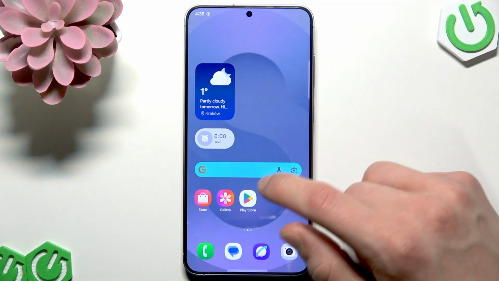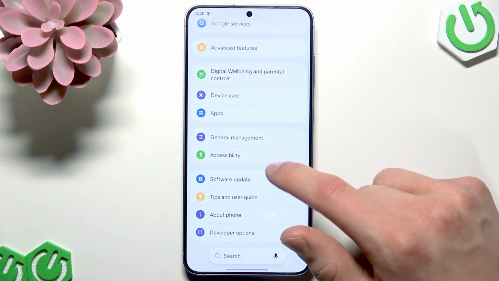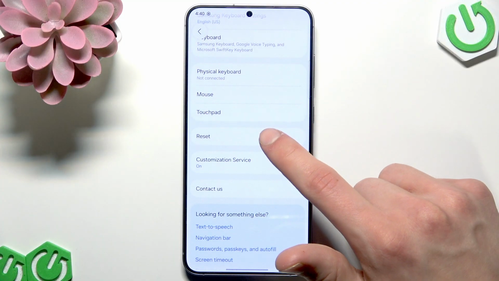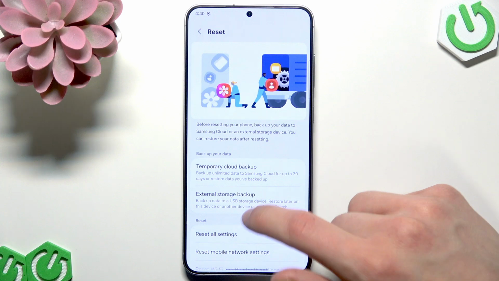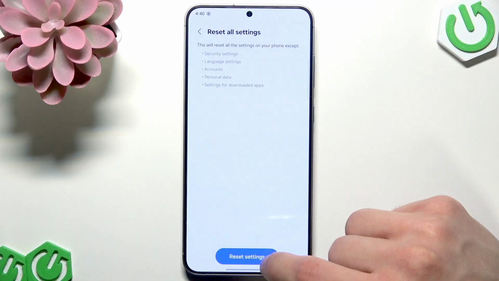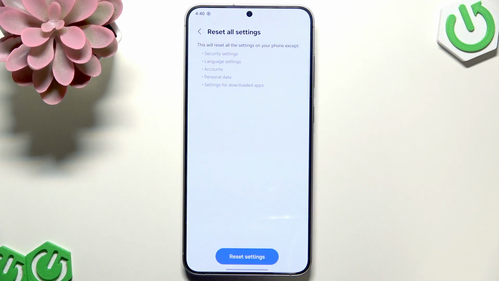Let's unlock the phone and let's go to settings on the smartphone. In settings, select general management. Then in general management, you're gonna have to navigate to reset option. Then in reset option, select reset all settings. Select reset settings. This will not erase any data from your smartphone.